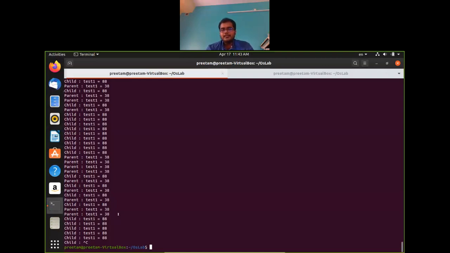So it is also now proved that fork is creating just a copy and placing it in a different memory location. That's why these two values are different, because if the test1 variable were coming from the same memory location, it should have the same values, right? But since they are different, it is proven that they come from different memory locations.